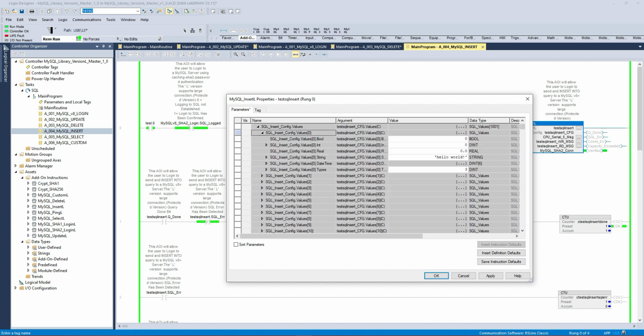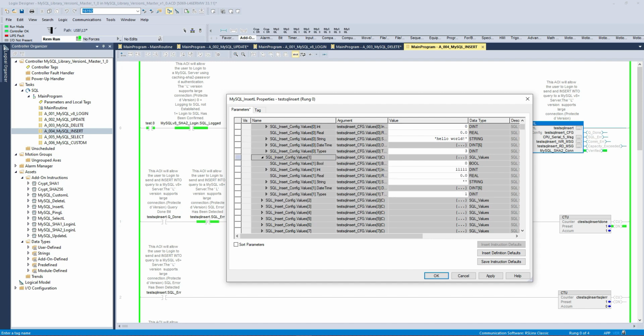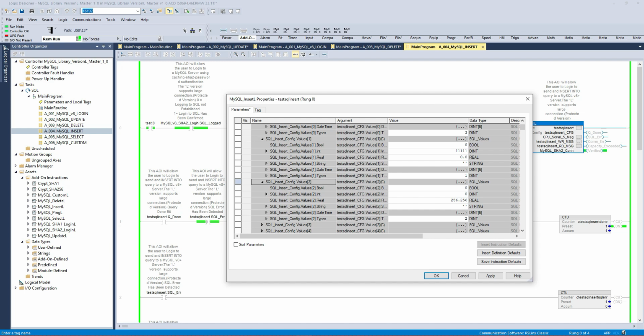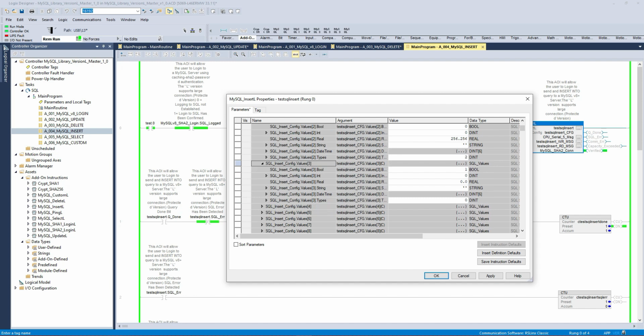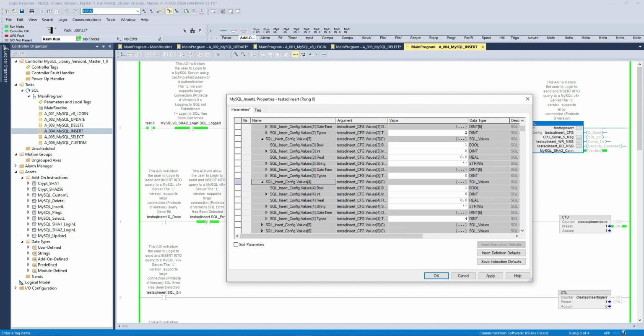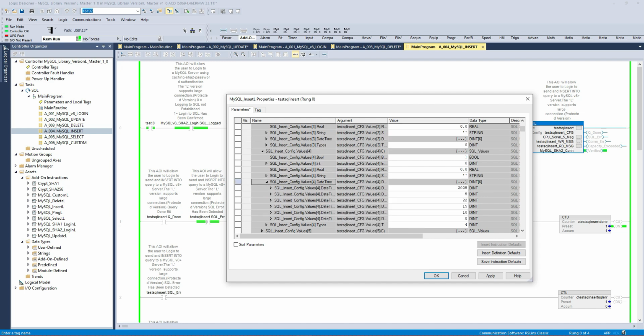The first value I just have here is hello world, then 111 for an integer. The next one is a real, so I just put 256, and then this is a boolean, so just 1, and lastly is a date and time, so I just have today's date, and that's it.